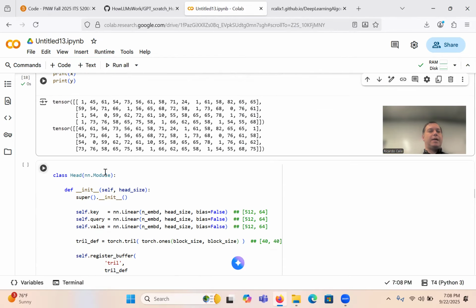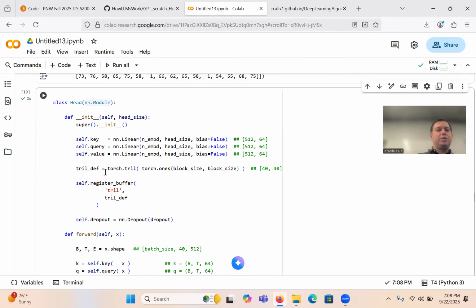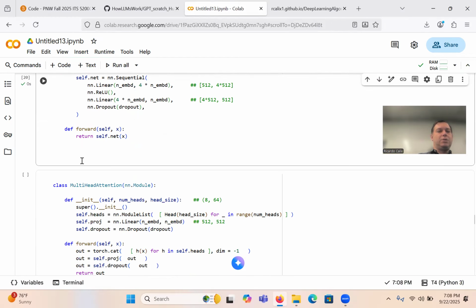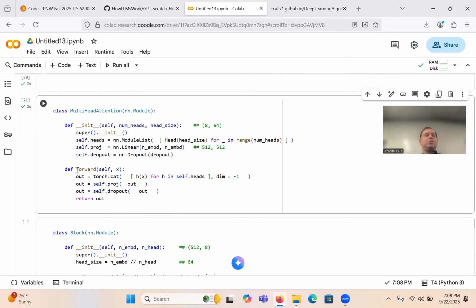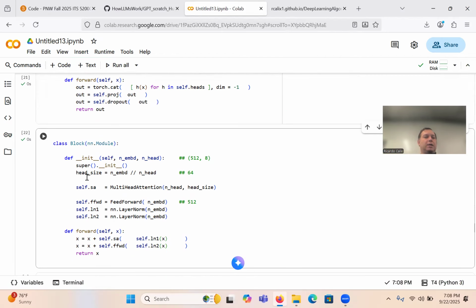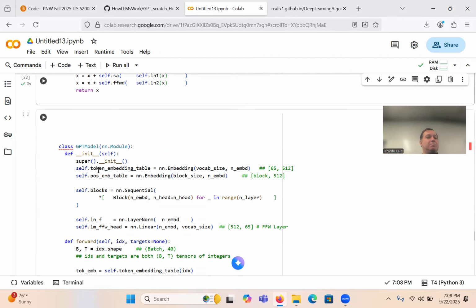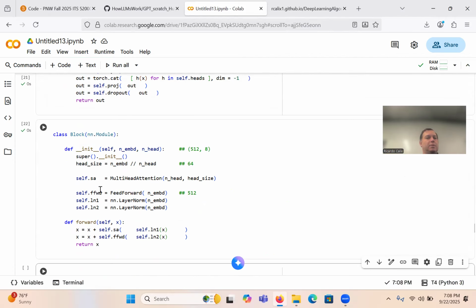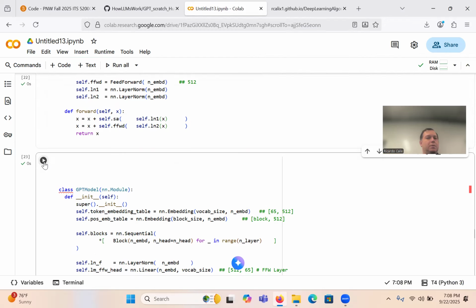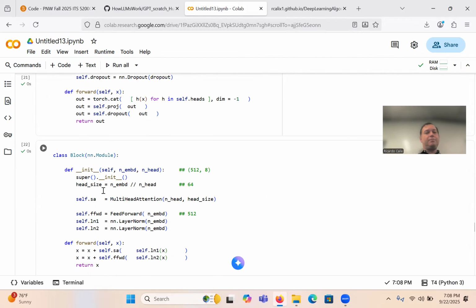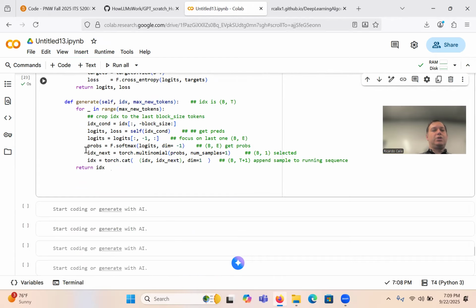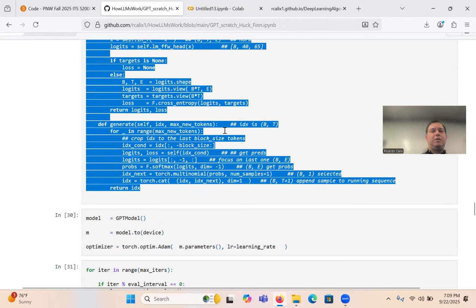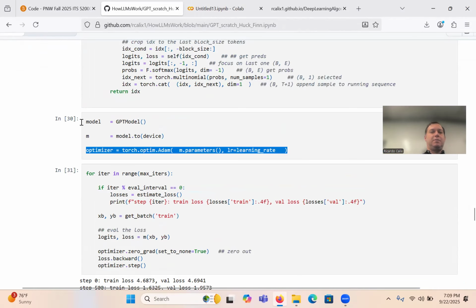All right, here we have class head, no errors, so that's good. That means everything is good. Forward also. Multi-head attention, block, and now the GPT model itself. Did it, what happened? Yeah, there it is, right? So green check. Okay, so now everything is defined, and the next step should be to instantiate everything.